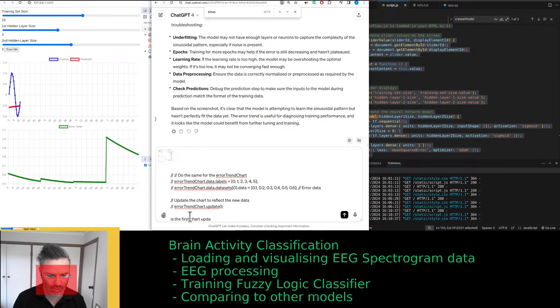The error trend is useful for diagnosing training performance, and it looks like the model could benefit from further tuning and training.